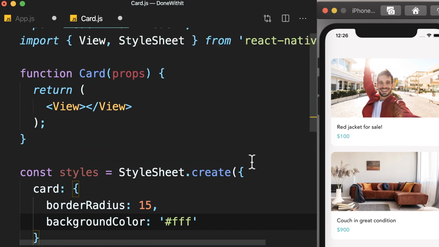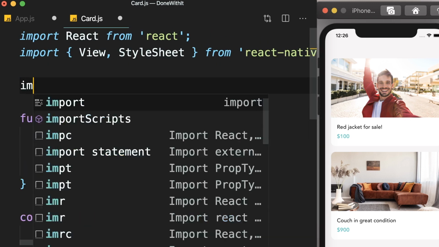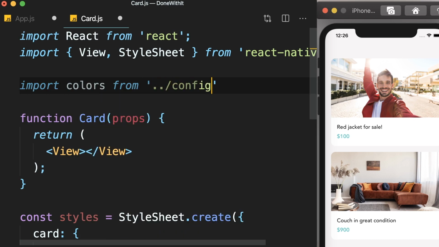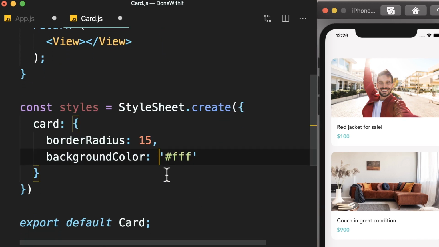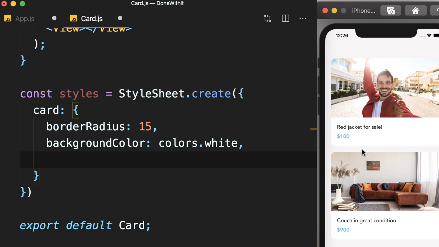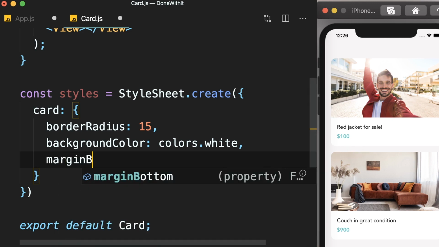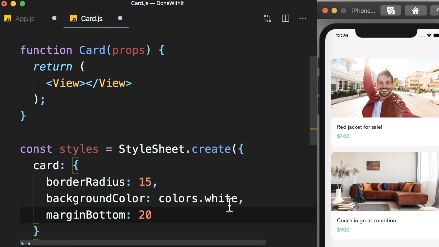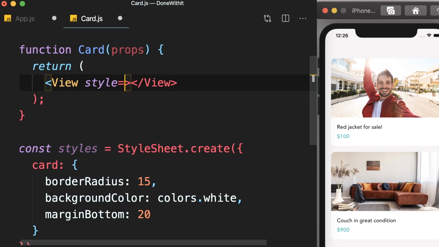That is better. So on the top, we import colors from, we go one level up, then we go to config and load the colors module. Now over here, we set background color to colors.white. That's better. What else do we need here? We need to add some margin below each card so cards are not so close to each other. So here we set margin bottom to 20. Now let's apply these styles. So here's our container. We set style to styles.card.